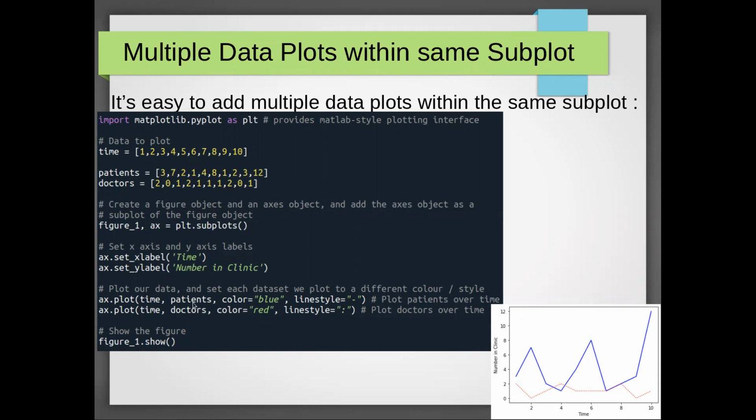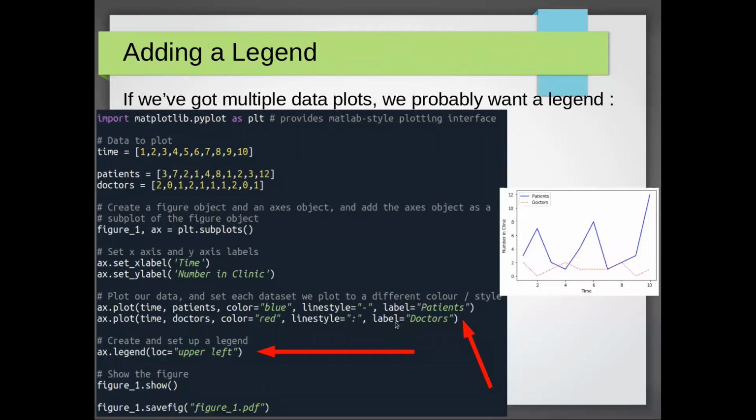Of course, if you wanted to add a third plot, you just put another ax.plot call there and tell it what you want to plot and how you want it to look. Now, of course, if you've got multiple plots on the same graph, you're probably going to want to add some sort of legend so that people know what those different plots represent. Otherwise, they'd have to guess. So we can do that really easily.